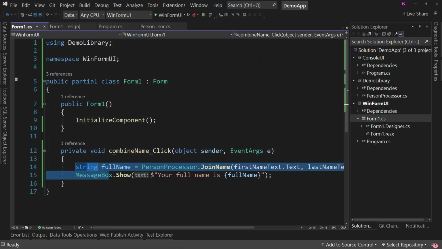We have reused all that complicated logic we have in the join name method, but we reuse all that logic in a new user interface very, very quickly and easily. So this allows us to switch between user interfaces. The really cool thing is that it doesn't have to be the same style of user interface. So we've got two different desktop apps. Well, I could add a Blazor server project and reference the same demo library and call the same code.